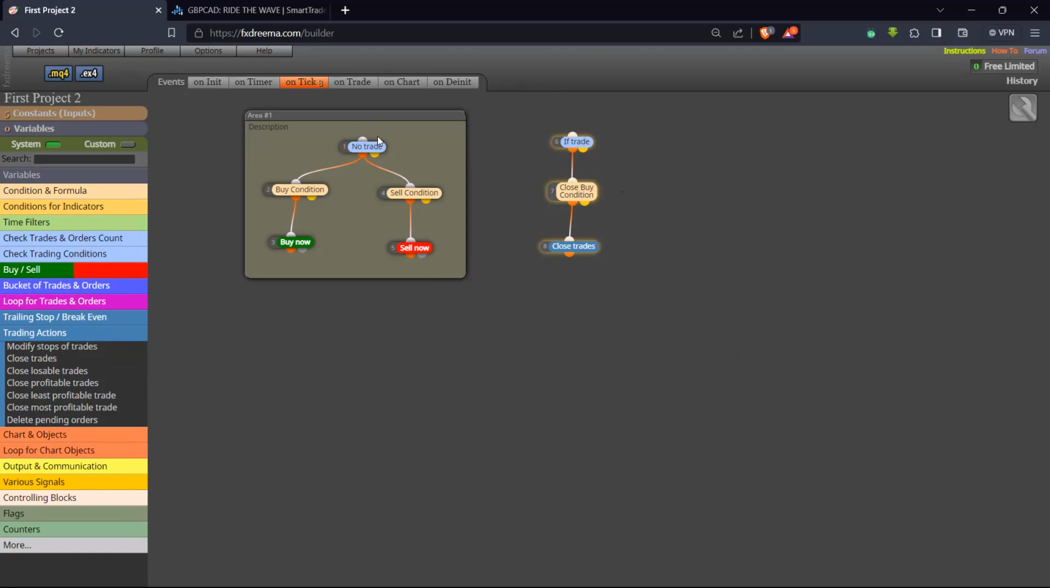So look at how the code runs. If there are no trades, it will check whether the buy condition is met or whether the sell condition is met, and if any of them is met, it will execute. Let's say it's a buy condition that is met and it opens the buy. At every point, it would also be checking, so when it looks at the code, it will also see this code here that says if trade.